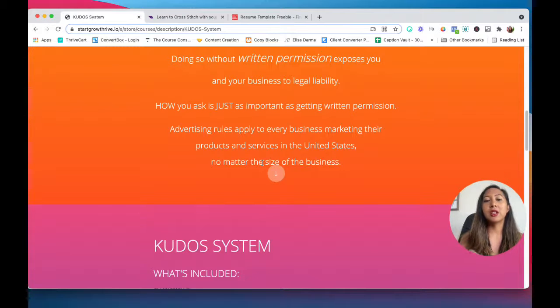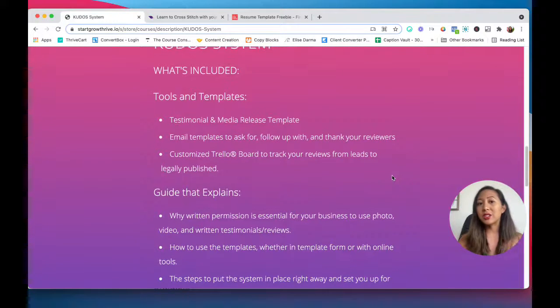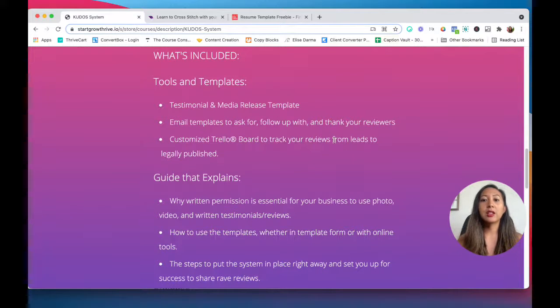Right now it says advertising rules, all this stuff about written permission, but I don't see why this would be important for a consumer because it's not clearly explained here. So I would add something about how this protects our business, retains our customers, and builds the know, like, and trust with our audience, who will continue to feel served, and of course legally protects our business. I like that it says what's included, tips. Okay, great.